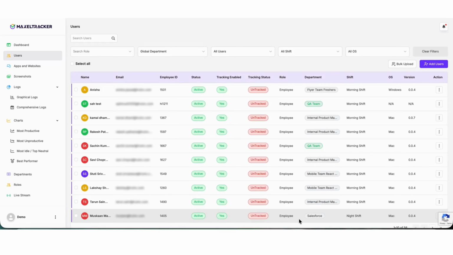Let's see how to log in and log out of the MaxelTracker application when switching between different computer systems. Sometimes a user wants to log out of the MaxelTracker app from one computer and log into another computer system while using the same login details.